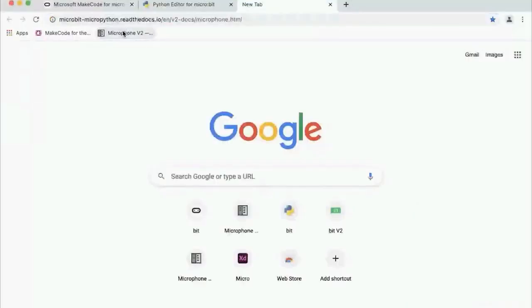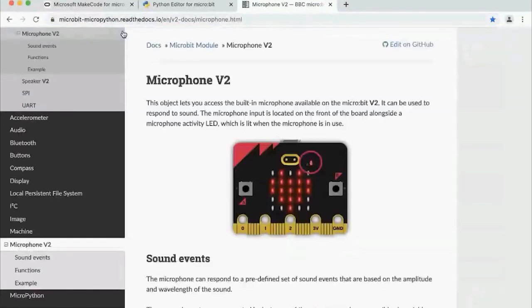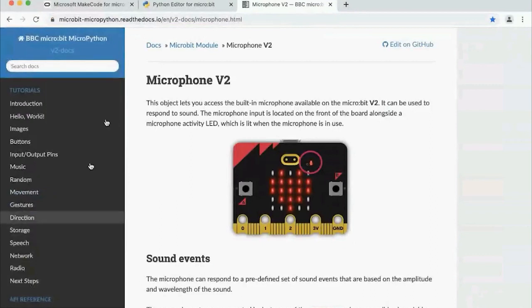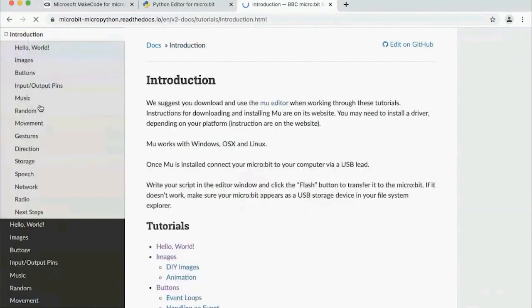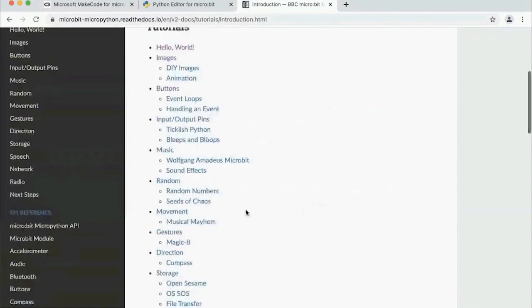So firstly, I'm going to show you the documentation for the microbit and MicroPython. As is common with text-based languages, it can be really helpful to be looking at a full set of documentation for how the device works and the APIs you need. So we've got these MicroPython documentation web pages. They give you an introduction to what's going on, how you can work with the microbit.